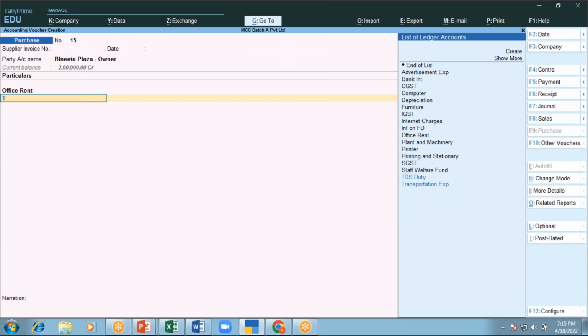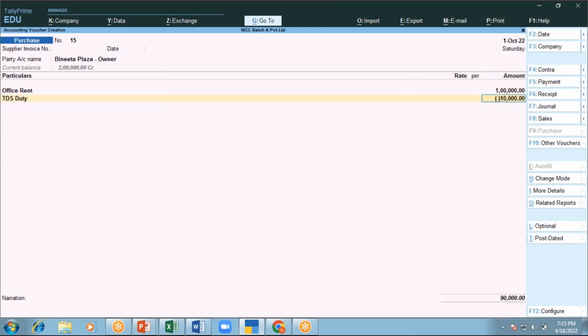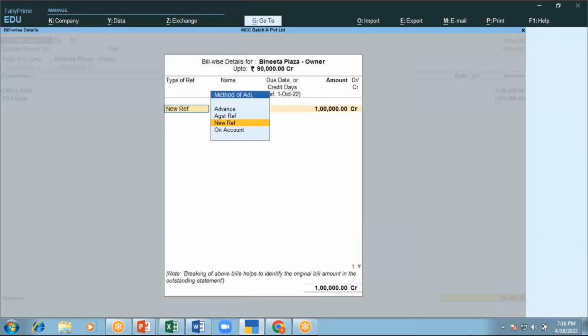Now I'll select here TDS duty. Now see, minus 10,000 by default it is coming. So from 1 lakh rupees minus 10,000, 90,000 I have to pay to this Vinita Plaza. Now I'll accept this.